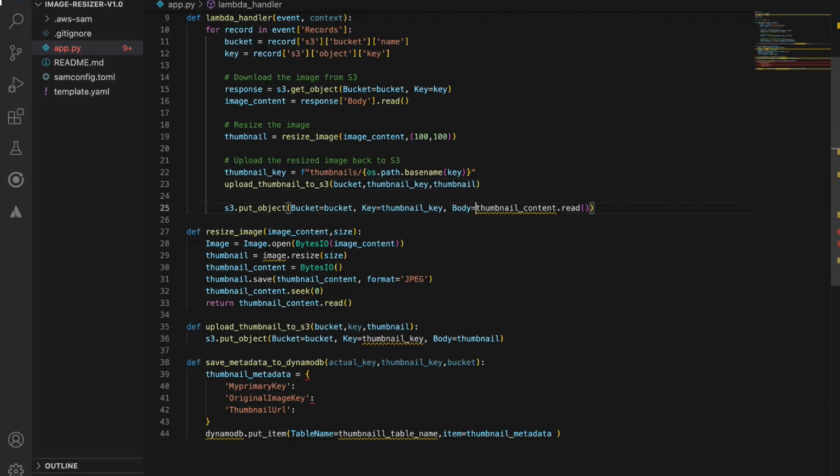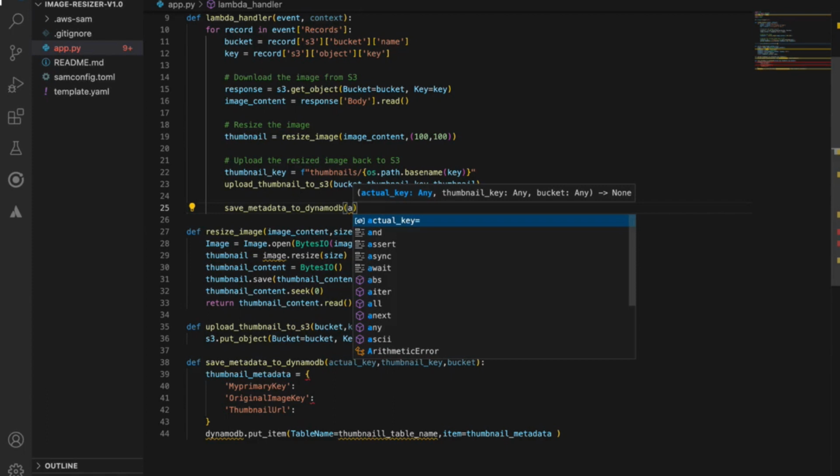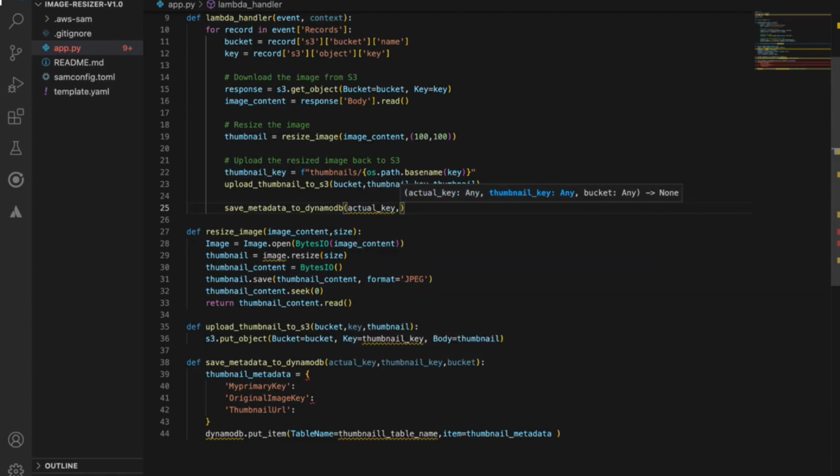Then finally, we're going to call the last function, which is basically to save the metadata to DynamoDB. So I'm going to take this guy out because we already have it in our function. So I'm going to save the metadata to DynamoDB. Let's just call our function, and then we're going to pass in our arguments, which is basically the key, the actual key, then thumbnail key, and then the bucket.